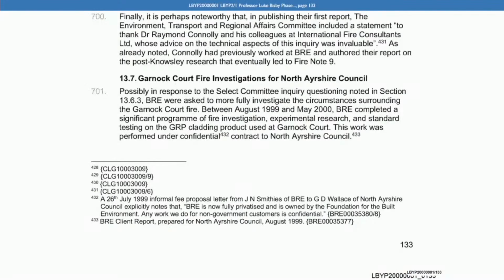No. If we go to page 133, then, paragraph 701, you observe that testing on the spandrel panels was carried out between August 1999 and May 2000 under confidential contract to North Ayrshire Council. Yes? Mm-hmm. So some testing was done? Later. Yeah. But not by central government, only under contract to the local council? That's right.